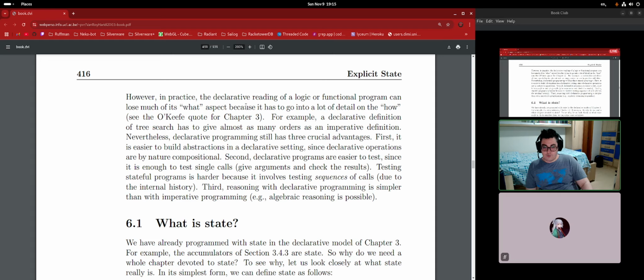However, in practice, the declarative reading of a logical functional program can lose much of its what aspect because it has to go into a lot of detail on the how. IO, for example, right, in Haskell. For example, a declarative definition of tree search has to give almost as many orders as an imperative definition.